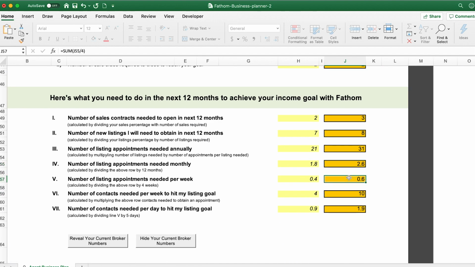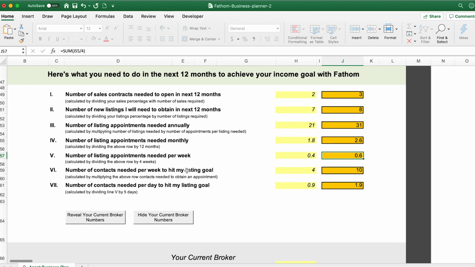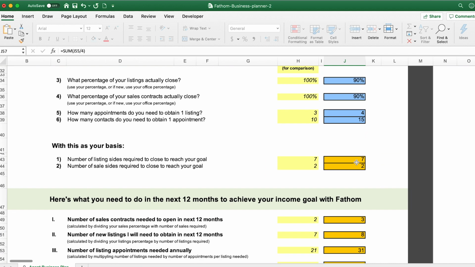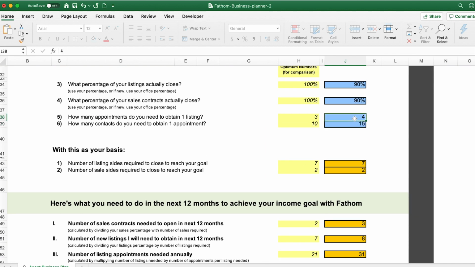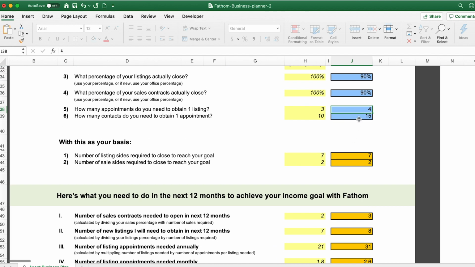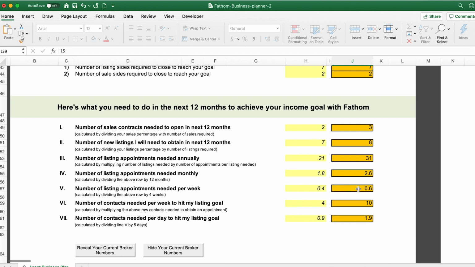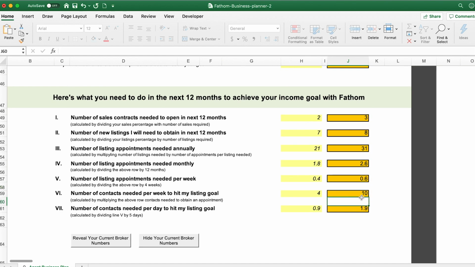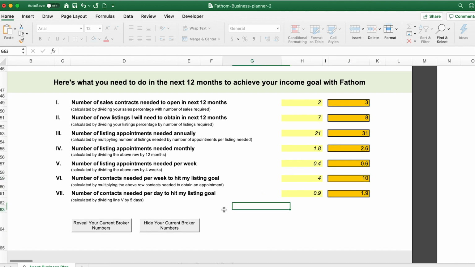How many listing appointments do you need per week? Well, it averages out to be less than 1 per week, but there is a number there. How many contacts do you need to make with people per week in order to hit your listing goal? What that's doing is multiplying this by this, and giving you, all right, if I'm going to need 4 appointments to get 1 listing, and I need that many contacts to get that 1 appointment, that gives me this number down here. How many contacts do I need per week to hit my listing goal? And then it even breaks it down based on a 5-day work week. How many people I need to contact, how many contacts I need to make per day.